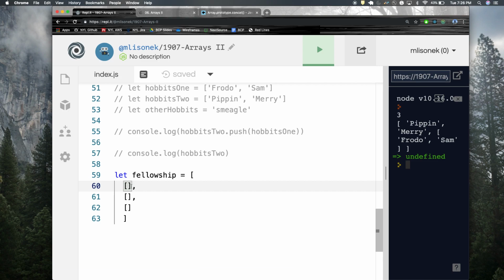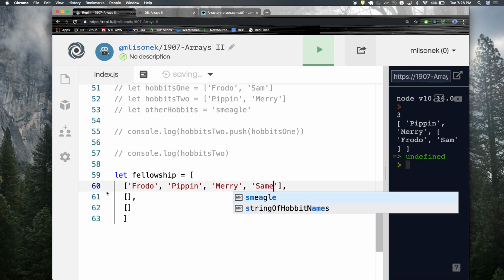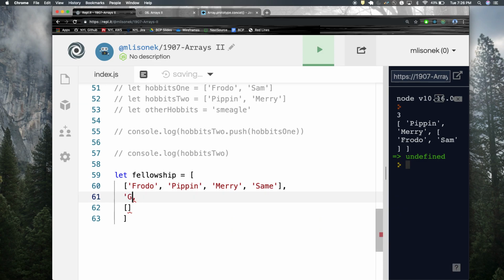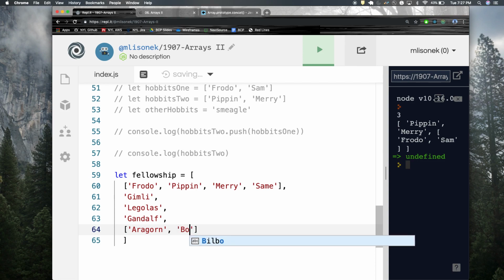Okay. So like, let's say fellowship will be Frodo, Pippin, Merry, and Sam. And then there's one dwarf, Gimli. There's one elf, Legolas. And there's one wizard, Gandalf. And then there's 2 men. Aragorn, did I spell it right? And Boromir. Rest in peace.